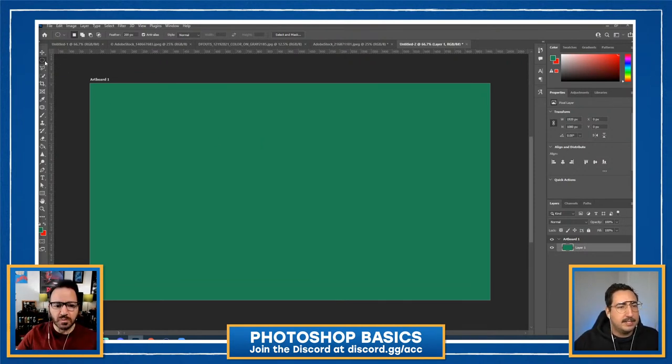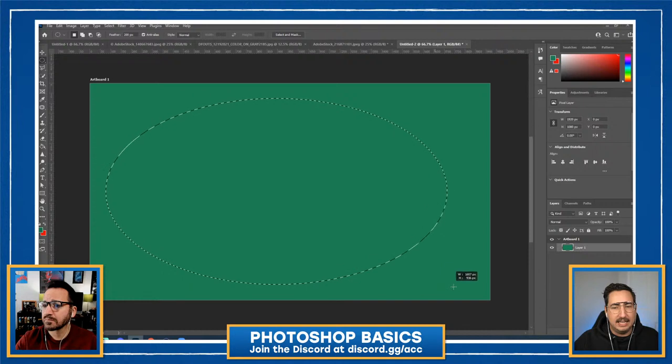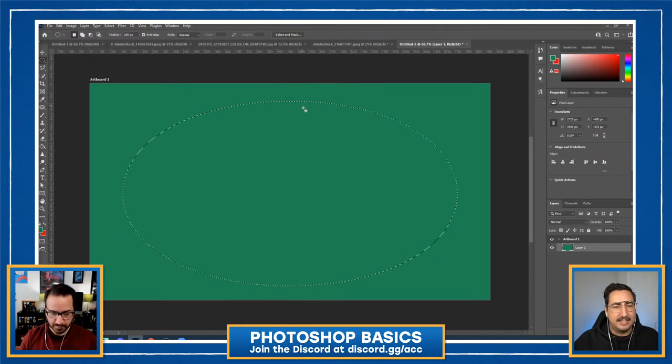So I'm going to select right here the elliptical marquee tool. And the way to get to tools, if yours is the rectangle, you can click and hold and then go to the elliptical marquee tool. And what that's gonna do is as I click and drag, it's going to stretch out an elliptical marquee. And the marquee, we like to talk about it as marching ants. So you can see the marching ants that are happening right there.